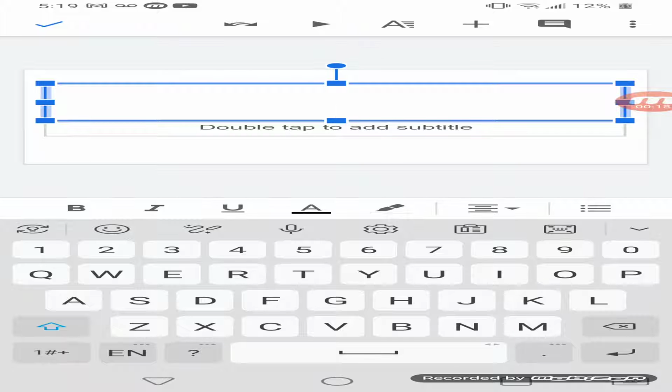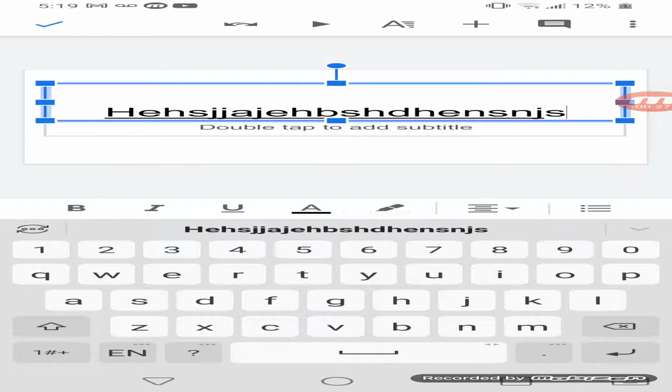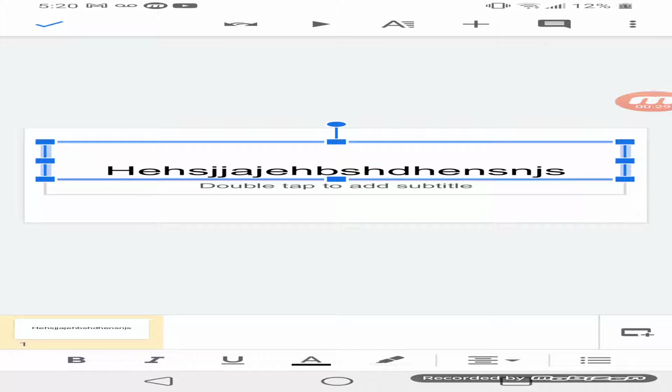Double tap, because it's the same for a laptop. You just do double tap. And then you write whatever title. I'm just gonna write the dumbest words. I don't know what. I'm just writing silly words.